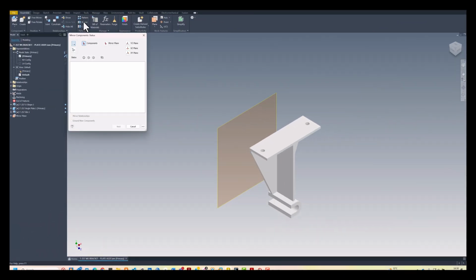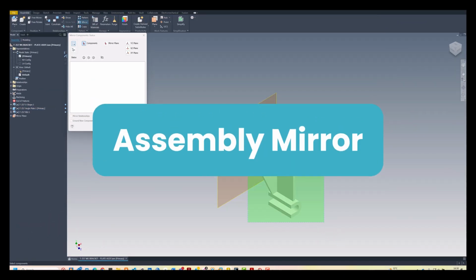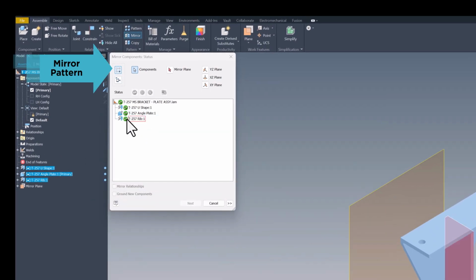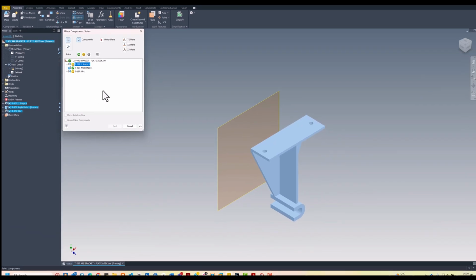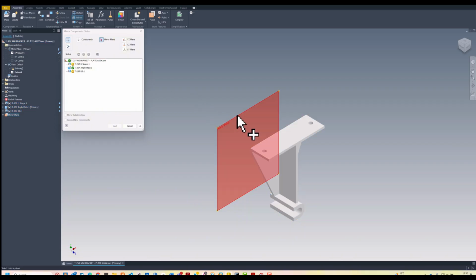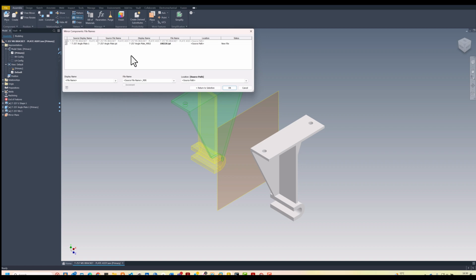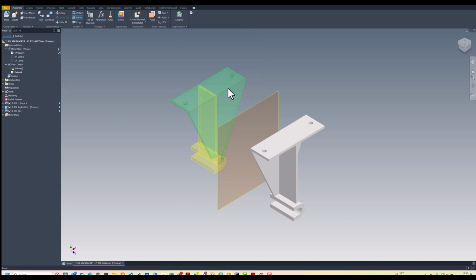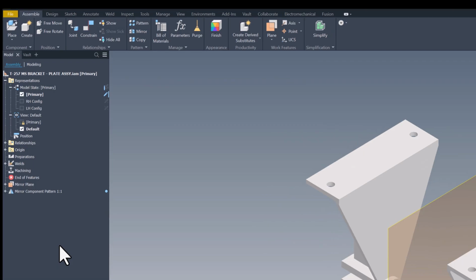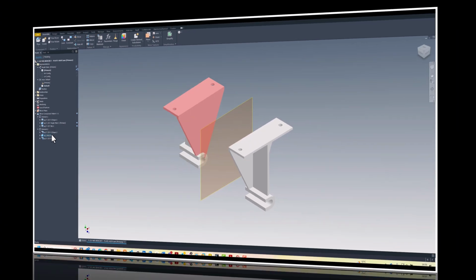Enhancements have been made to the assembly mirror command. When selecting components, users now have access to the mirror pattern feature. This enables users to mirror the geometry and position of specific source components. You can still rename the mirrored components, but when accepted, you now see the mirror pattern feature in the design tree showing different elements as you would see with a general pattern command.